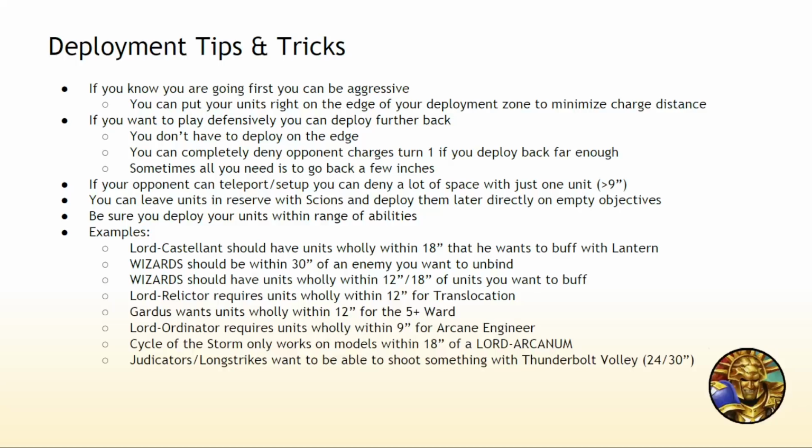The Ordinator needs things wholly within 9. Cycle of the Storm, totally irrelevant now, but it only works on models within 18 inches. And your Adjudicators and Lockstrikes want to be able to shoot something with Thunderbolt Volley. So you want to position them so that they can shoot turn 1 without taking any return fire from the enemy. So if you know your opponent can only shoot 18 inches and they can only move 5 inches, then you know their threat range is 23 inches.